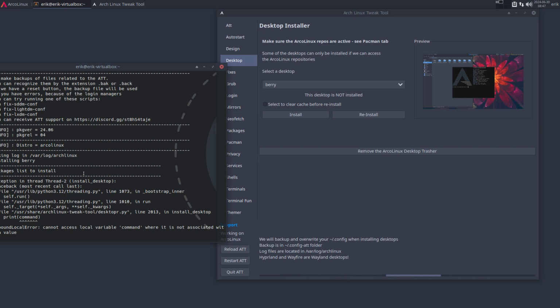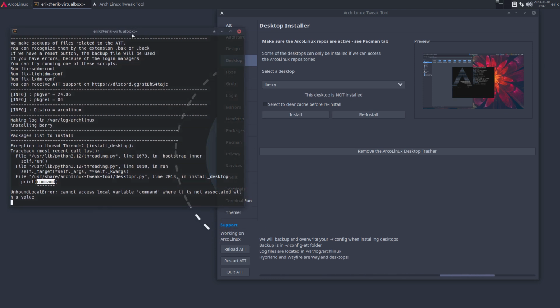not installed, and there's a command thing: cannot locate library Python threading user share print command. It doesn't know command. Cannot access local variable command. There's just a print command and that's where it's having trouble. How stupid is that, right? We're just typing print. Why is that? Install desktop, threading pi. Why does it not know what the command is?